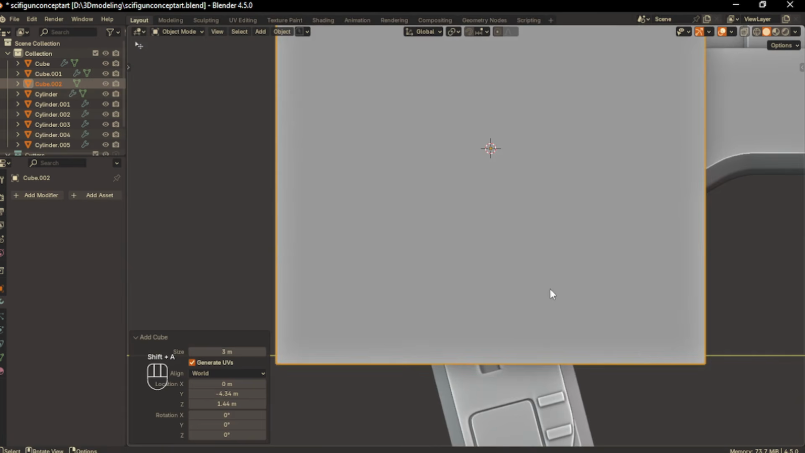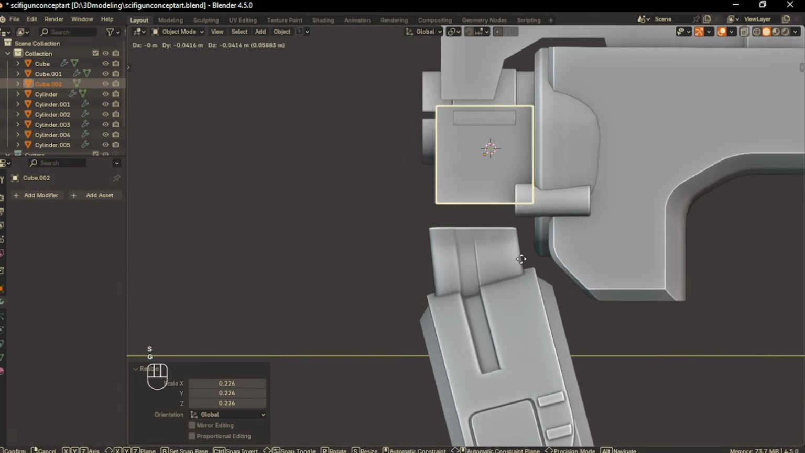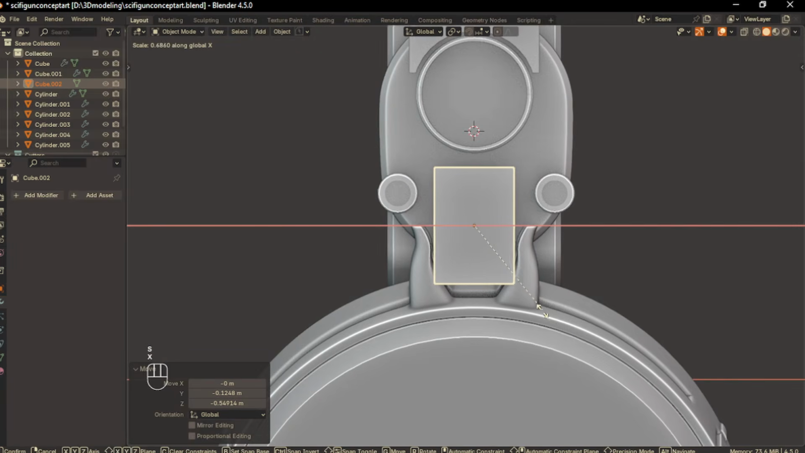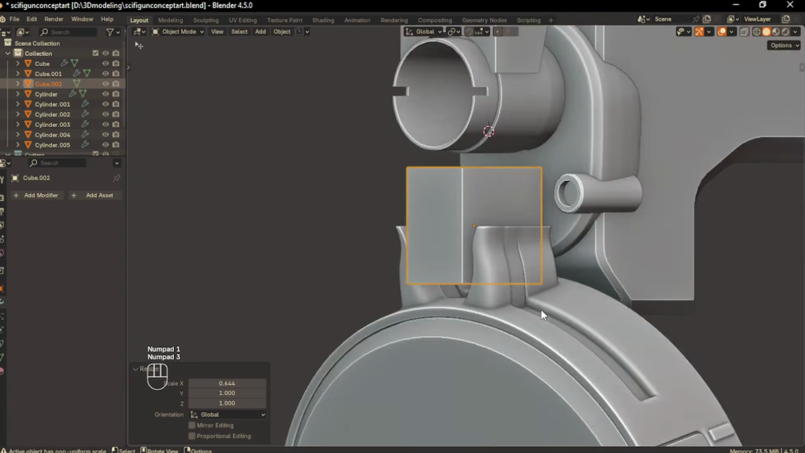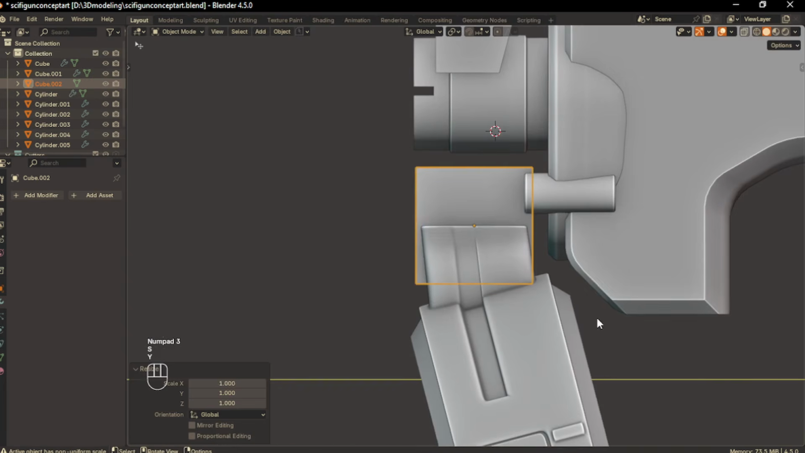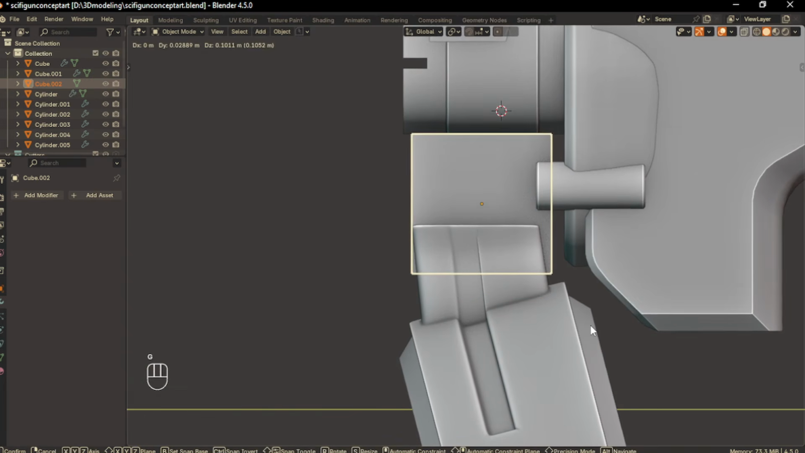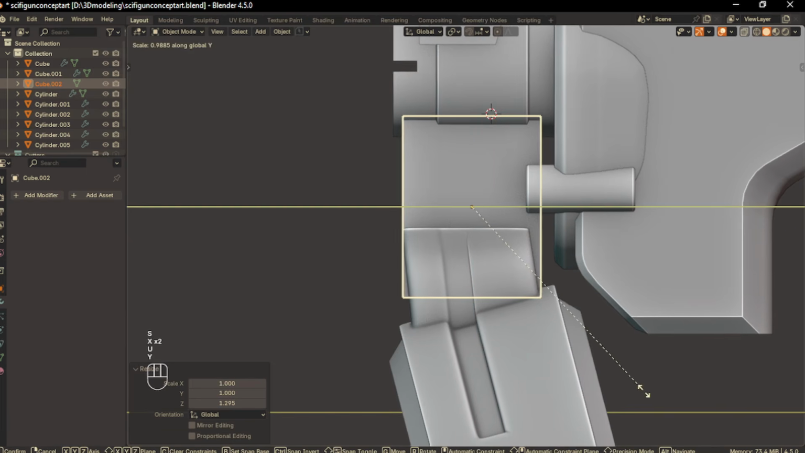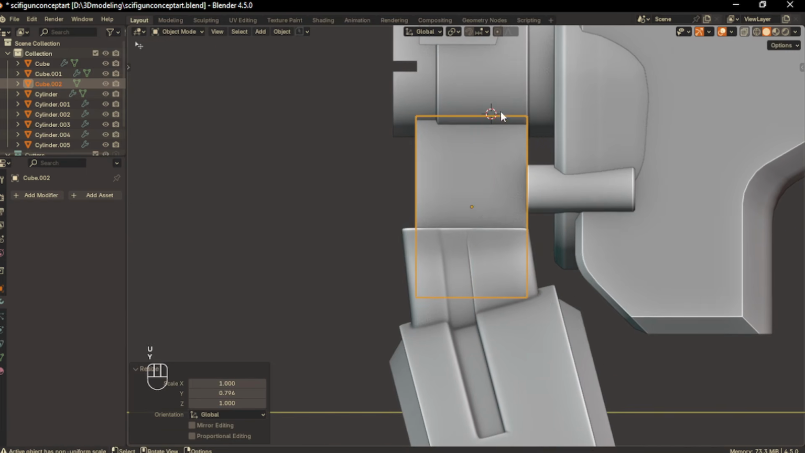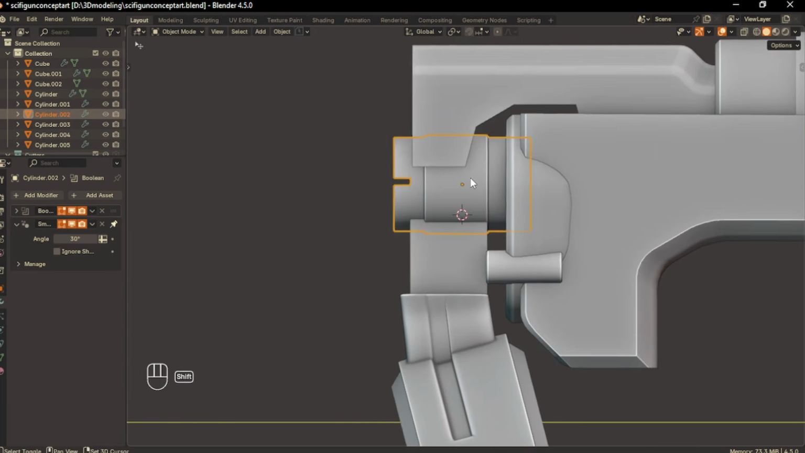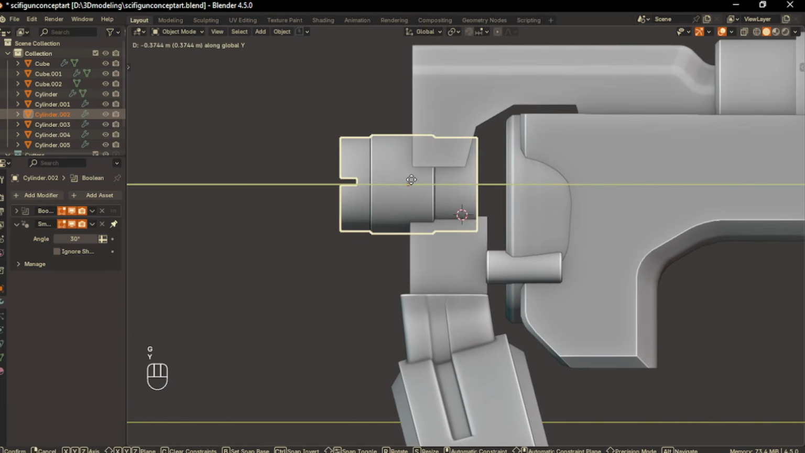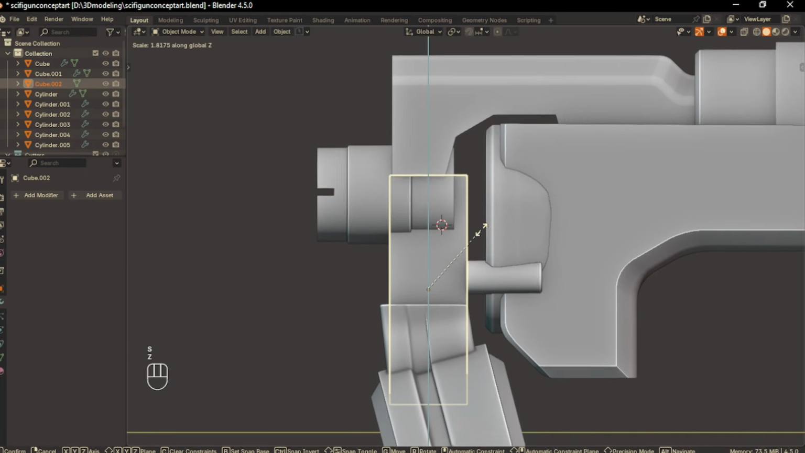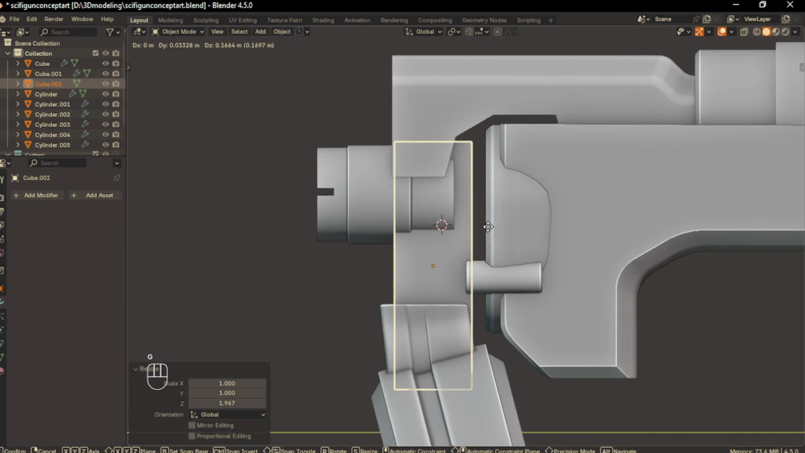Now let's add a cube. Scale it down and place it right at the center. I'll scale it on the X until it fits naturally inside the design. Just move it up a bit and also scale it on the Z-axis and let's make it a bit thinner on the Y. I'm going to move this gun muzzle to the left. Scale this thing a little taller and position it towards the right side.